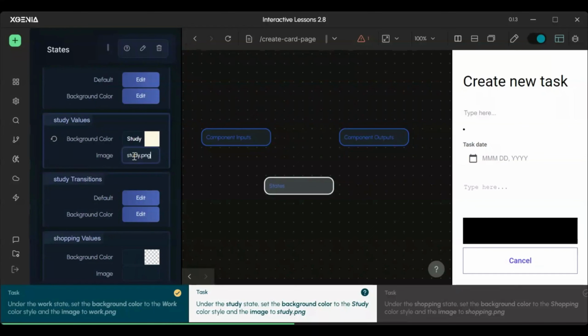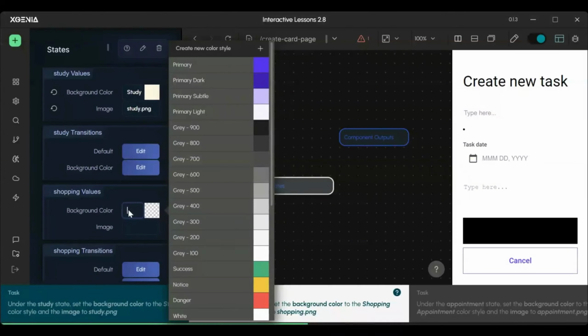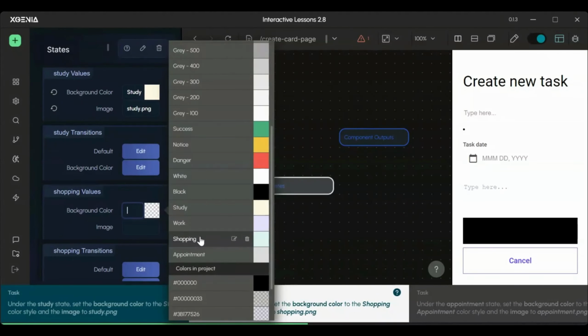We use the states node with categories like work, study, shopping, and appointment to establish a direct, declarative mapping between the application's data state and its visual presentation. We need to style it because it significantly improves user experience by making the app more intuitive, scannable, and visually engaging.